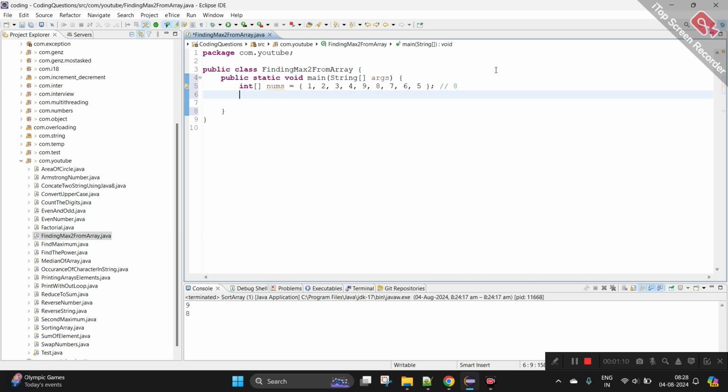Because if the duplicates are there, then our inbuilt method fails. Like if we are trying to sort an array in ascending or descending, right? So suppose we apply the array dot sort method and the array is sorted in ascending order like this: 3, 4, 5, 6, 7, 8, 9. Now we easily get the second maximum from this array.